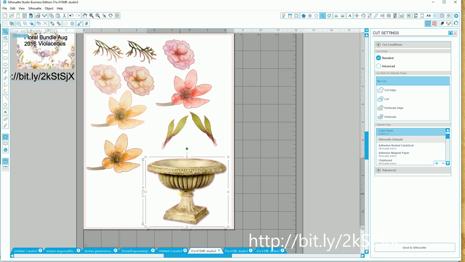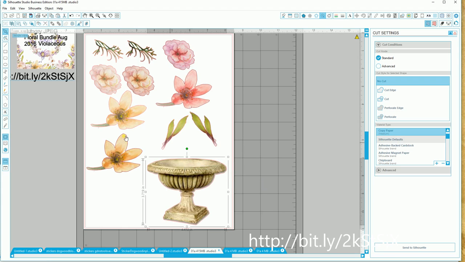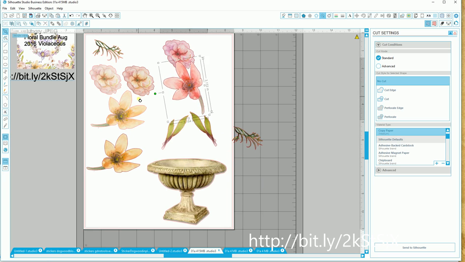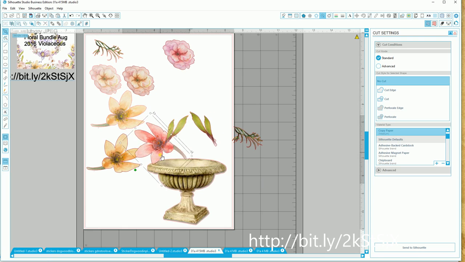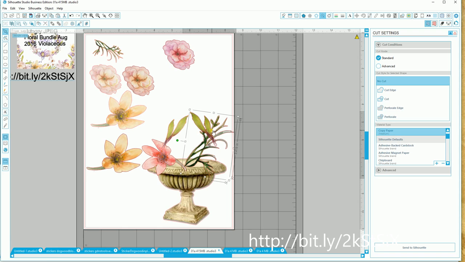And here's where you can have some really fun. I'm going to make sure that goes to the back. And the reason is I'm going to do some flower arranging. And here's a flower. It's going to be hanging over here. Right now these are all separate cut files, as you'll see. Once I get them arranged, I will try to group them. I'm going to make this bigger, and I'm going to rotate it and kind of stick it in there.